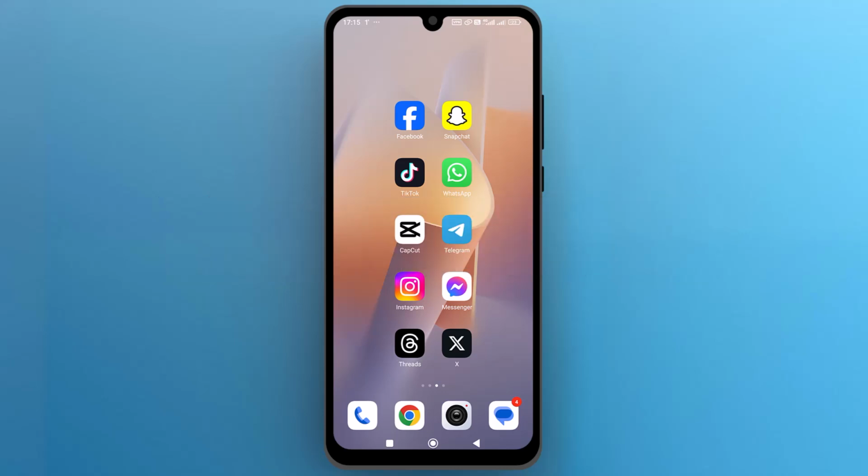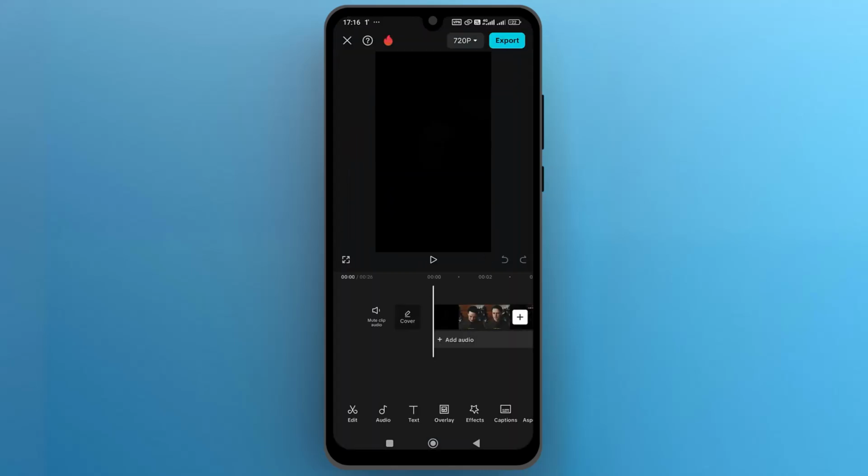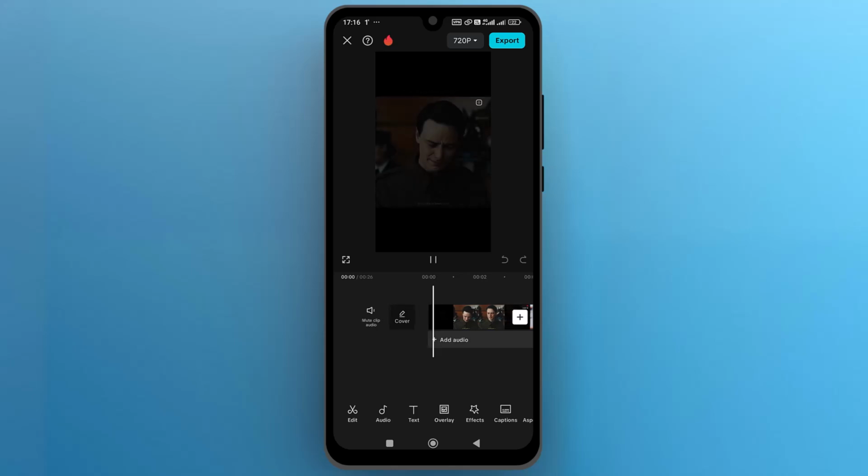First of all, let's navigate to the CapCut app on your phone and tap on the icon to open it. Once the app opens up on the screen, create a new project or open an existing one. Once the project opens, let's play the video to have a preview.